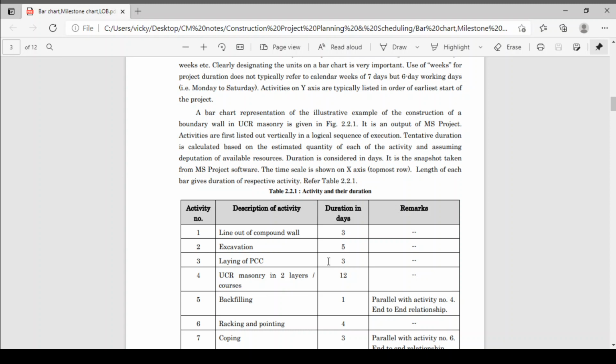There is one example. I will show a bar chart representation of that example. It is the construction of a boundary wall of UCR masonry, uncoursed rubber masonry. Now, it is the output of MS Project. How will the bar chart of this project be done?